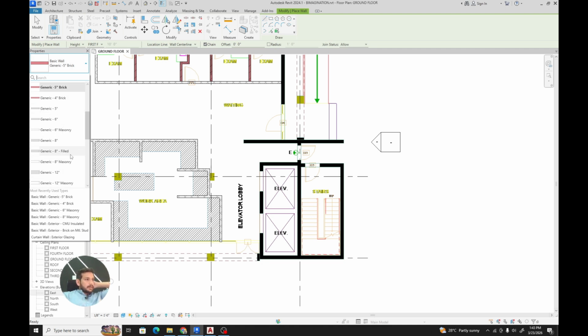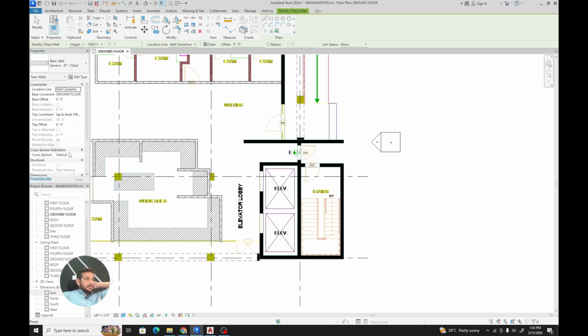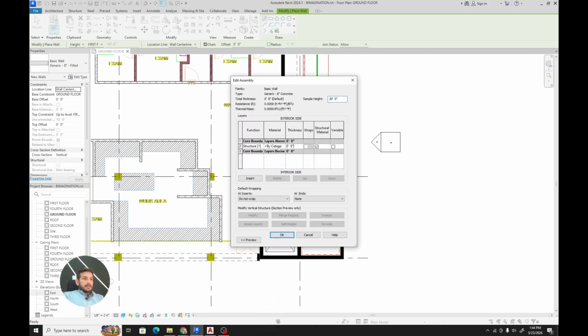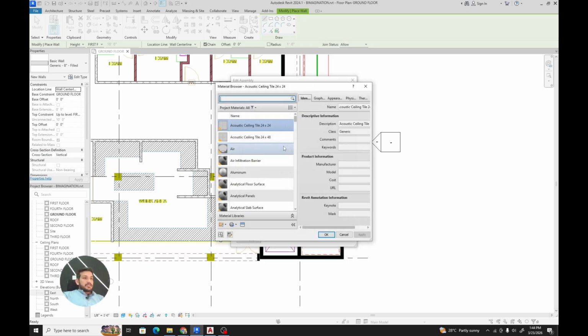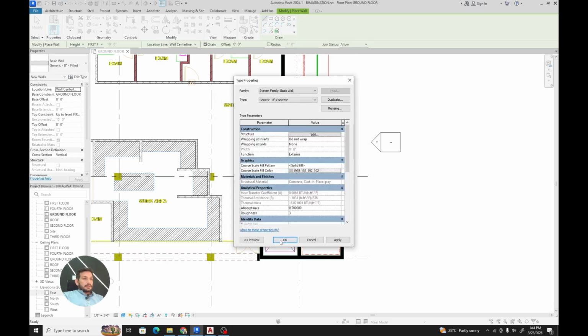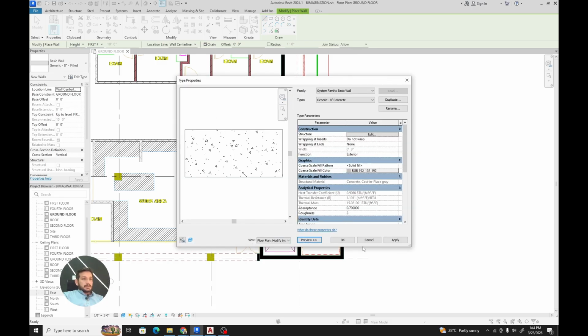in 8-inch filled, or rename it to concrete, 8-inch concrete, and go to my structure, and let's leave the thickness as it is, but change the material. Concrete, let's say, or this one, and let's preview it. Yes, it is fine.